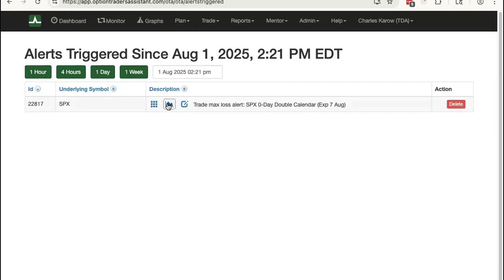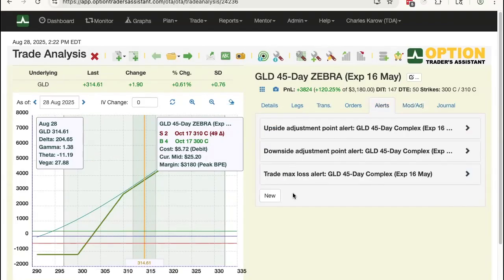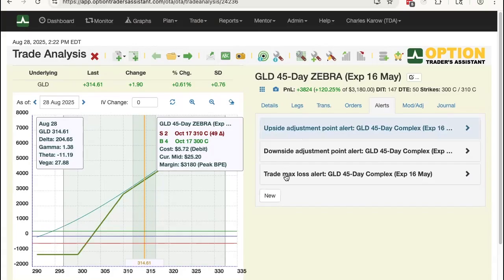Let me go here. I'll just show you. On the trade analysis page, the alerts tab also lists all of your alerts, and you can open them up to get the details of them. And you can reactivate an alert that's already been triggered by clicking the reactivate button, just like this. You see it's grayed out, it's already been triggered, and one that's colored blue like this is active.